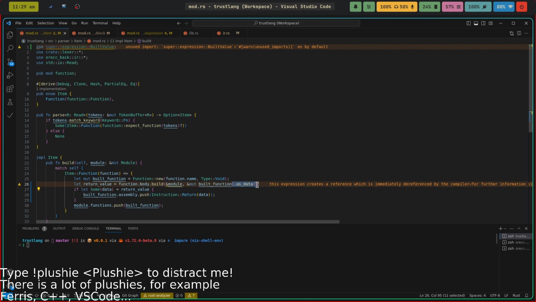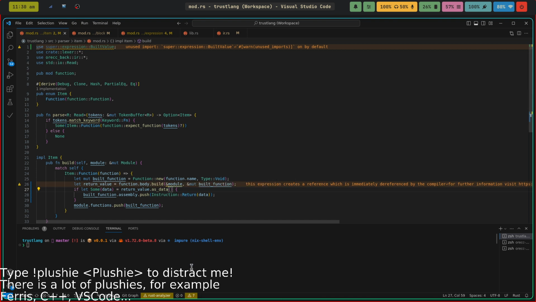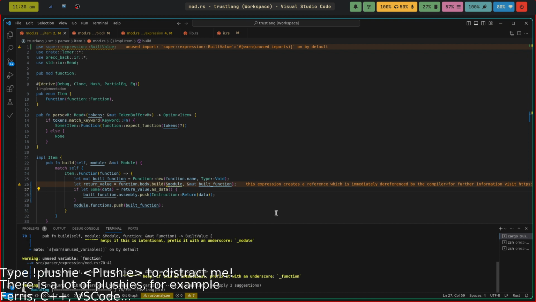Oh, I put this data here. Why does it say that it's fine? Return value, I'll just make it data and put it here. I'll do type checking later. This later is just never.